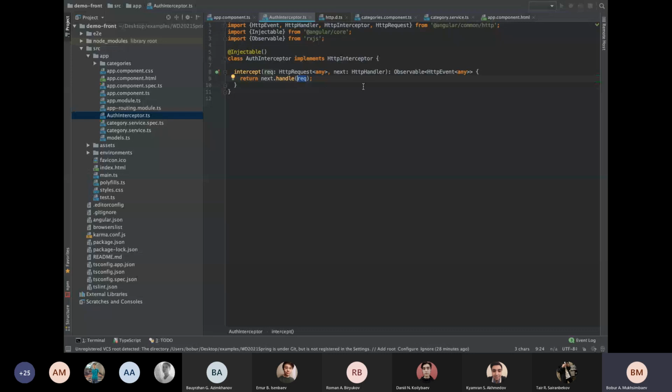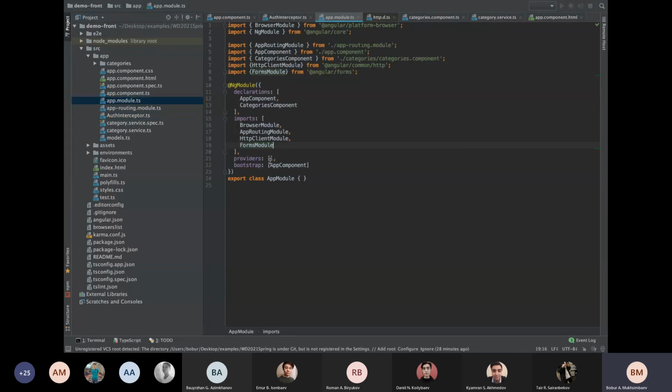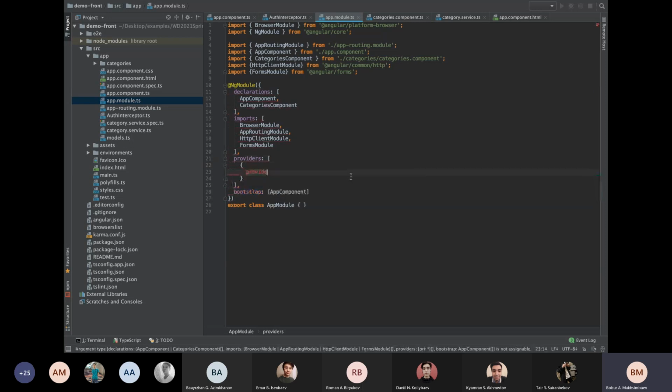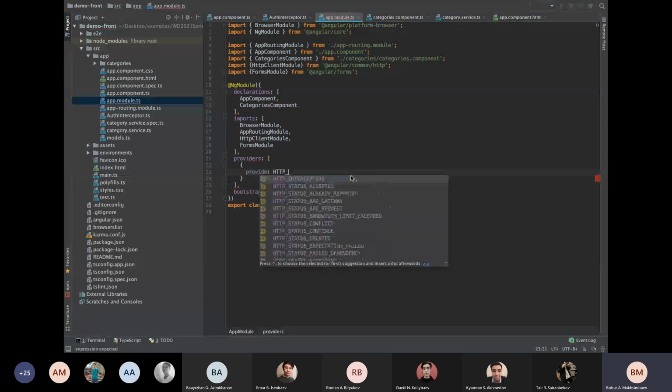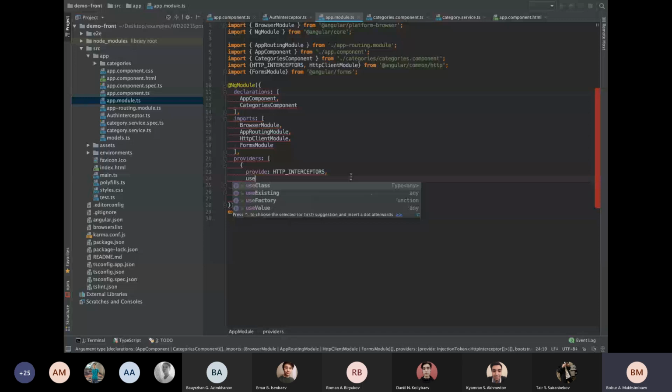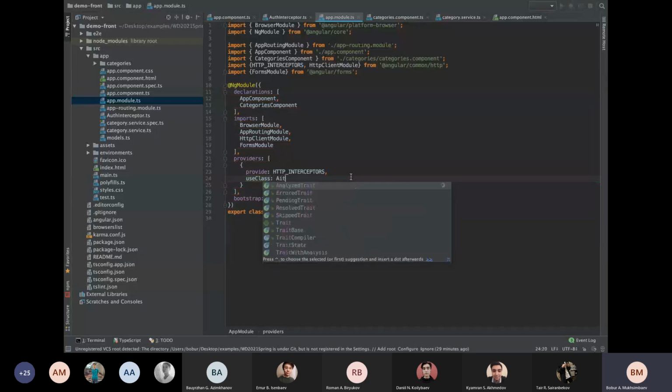After adding this file, you have to configure your app module to see your interceptor. For that, inside of the providers, you have to add one more object. The first one is provide, which means HTTP_INTERCEPTORS. So we are adding our new interceptor, and we are saying useClass AuthInterceptor.